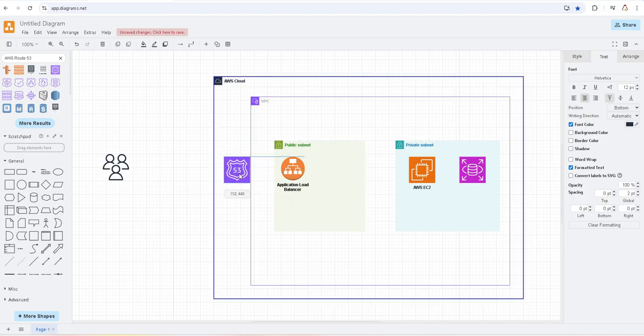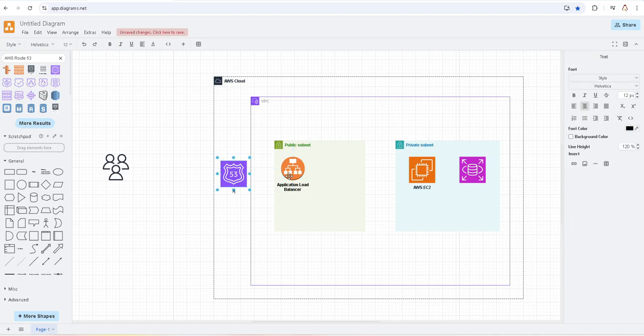Put it outside the VPC because that's how it communicates. So I label it Amazon Route 53. I like that again, and just bold it. That's a good one. What else do we need?